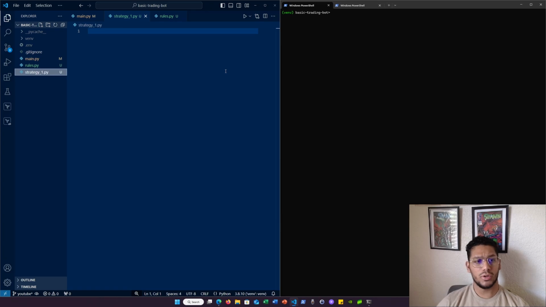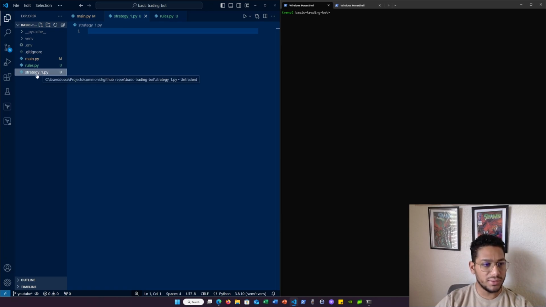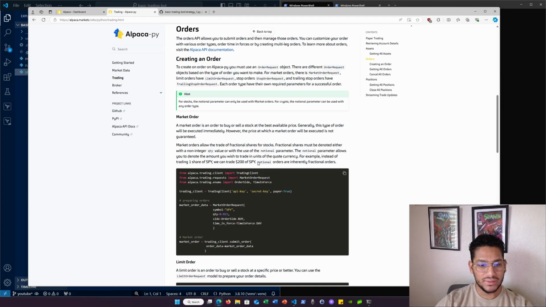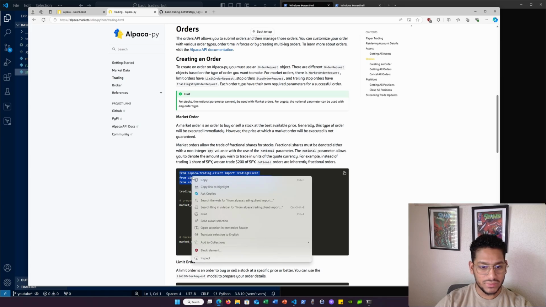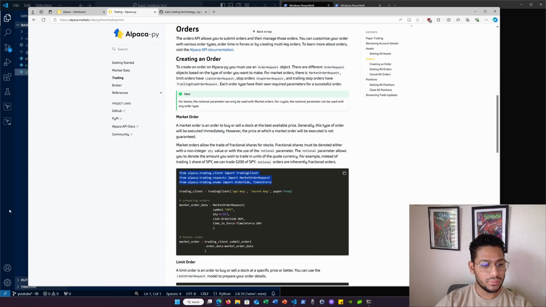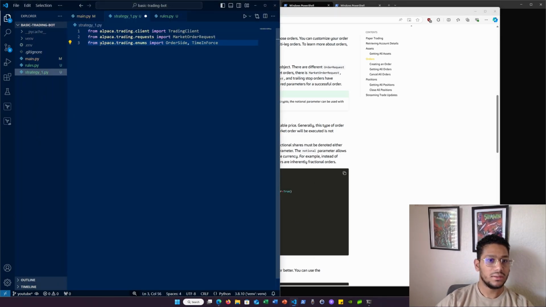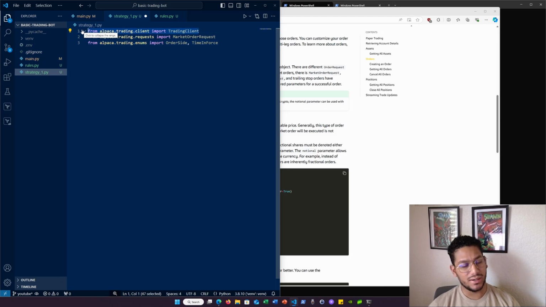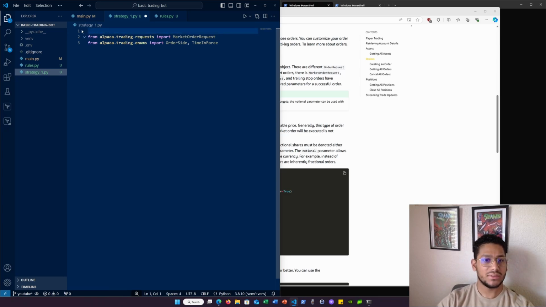So the next thing we want to do is create a new file called strategy1.py. And in this file, we want to grab the things that we need to actually start trading. If we go to the documentation, we can literally just grab all of this stuff from this example, paste it here, and we're actually going to remove trading client because we're not instantiating the trading client in our strategy. We're doing that in the main.py file, so we can remove this. And all of this looks good.